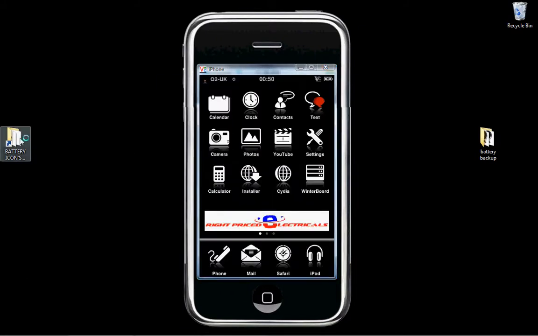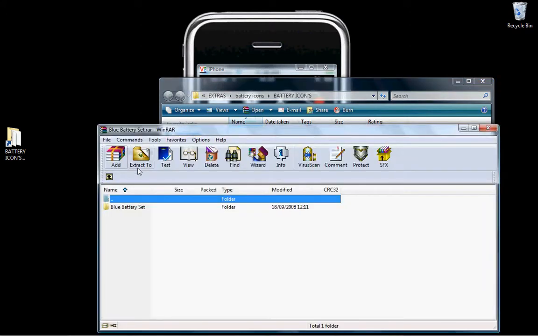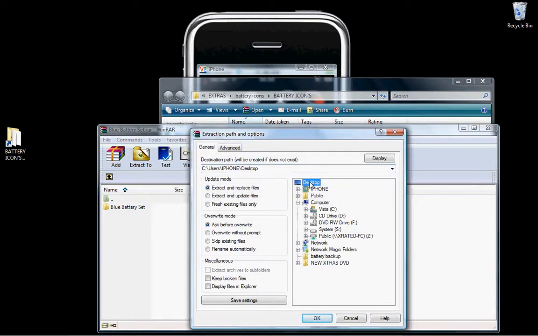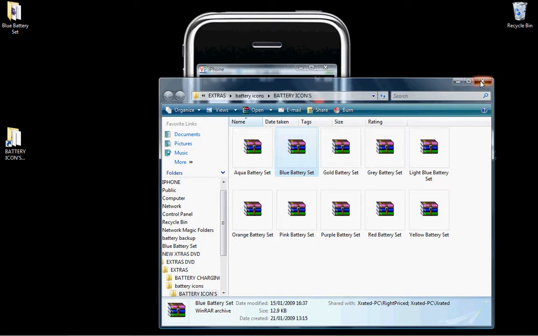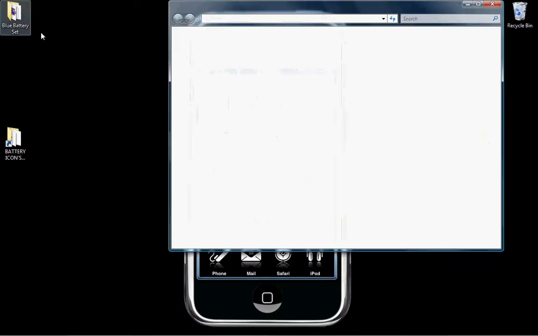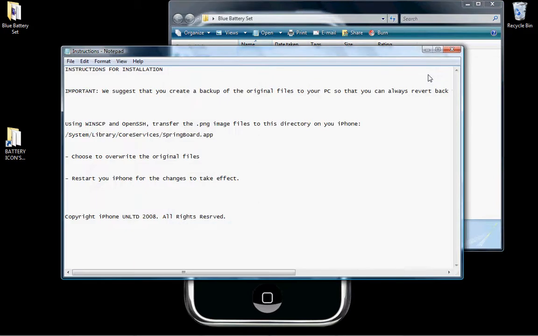Okay, now we need to choose a battery icon to use on the iPhone. I'll go for the blue. So right, open that up by double clicking. Extract to, and then select your desktop and click OK, and then that'll extract that folder to your desktop. Now you can close that and close this, and if you double click on that, you'll see all the image files in there. And including some instructions on where to install it.